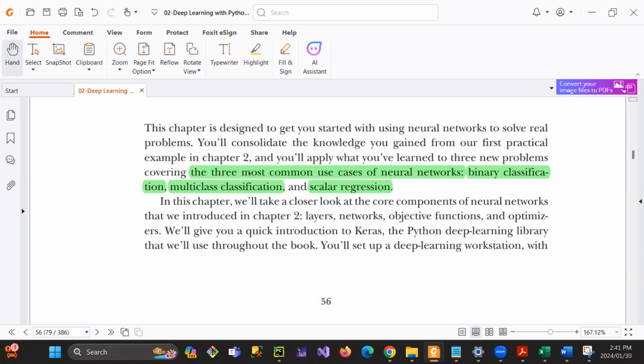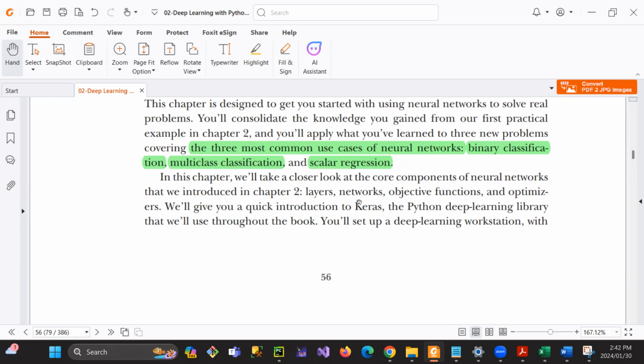It says that these are the 3 most common use cases of neural networks. One is binary classification for sentiment analysis. The other one is multi-class classification, and the last one is scalar regression. Multi-class classification is for Reuters news, for instance, whether a news item belongs to politics, sport, stock, and so on. They have 46 different categories. And the last one is the Boston housing price. So we are going to start working on that.